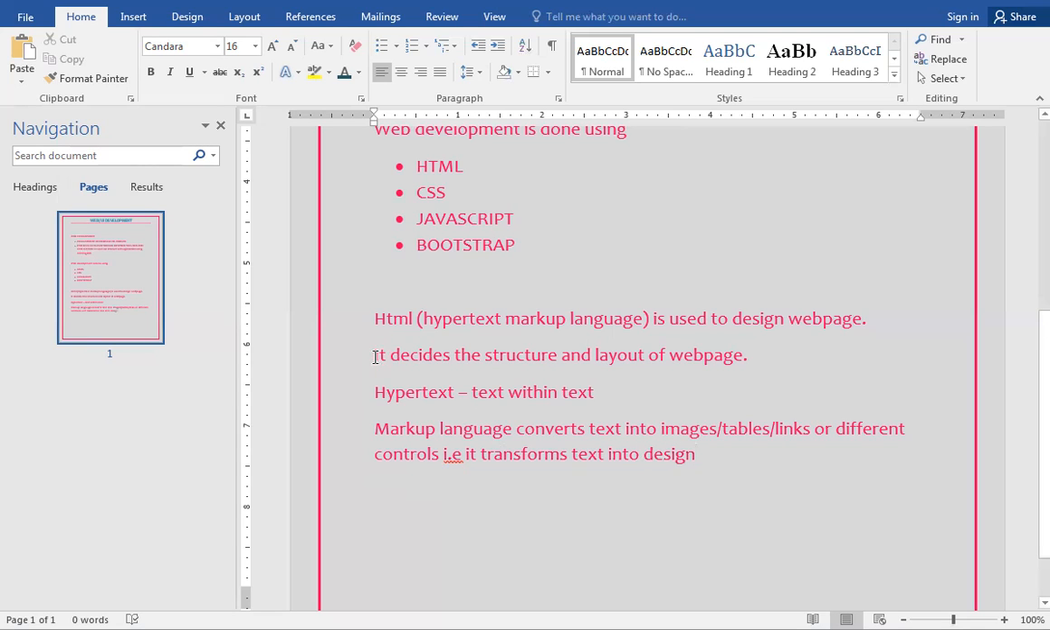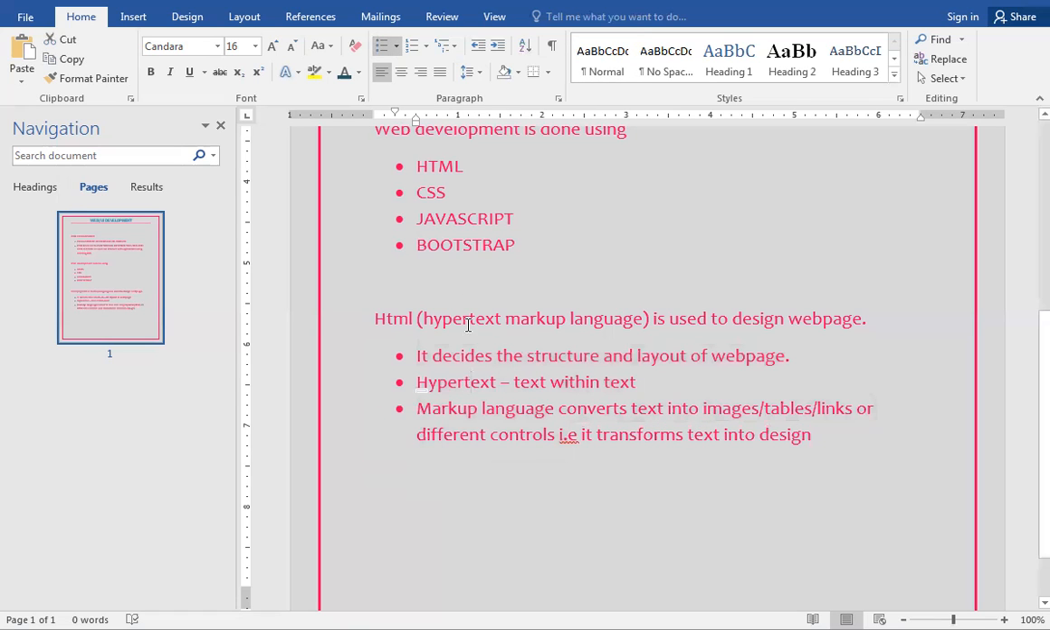When we write HTML code, it is in text format, but when you open the page in a web browser, it creates a design of the web page. So HTML is hypertext markup language, which creates the design of the web page by deciding the web page structure and layout.